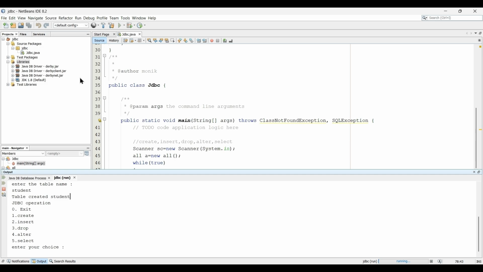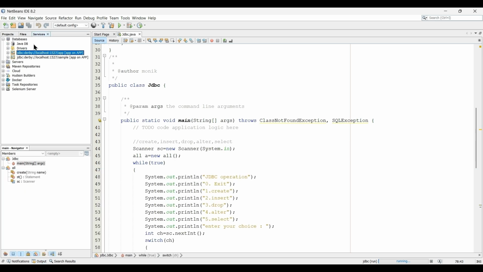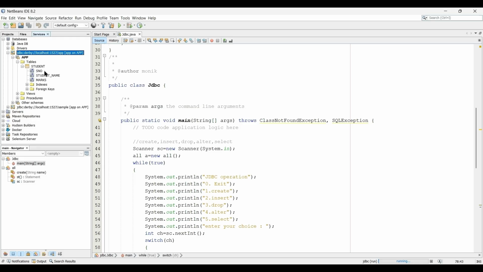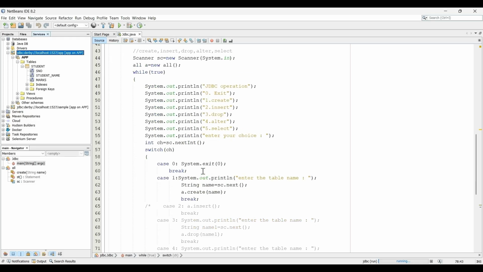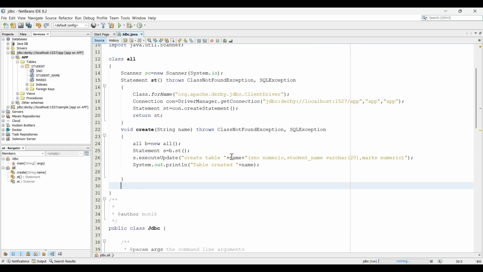We don't know where the table has been created. Now go to your database in this app. Okay, table, so we can see this is student which contains 3 columns: serial number, student name and marks. In this way the create function will work. Now we will write another method, that is insert.